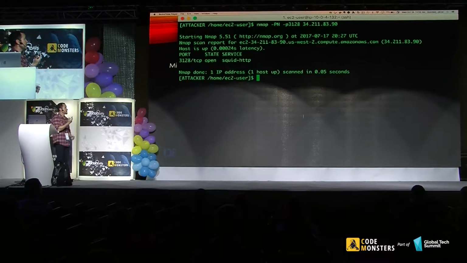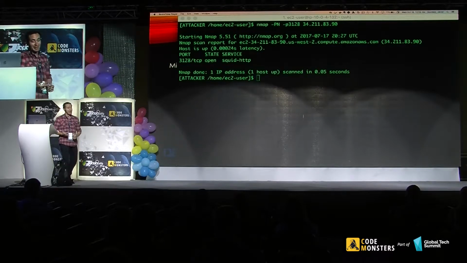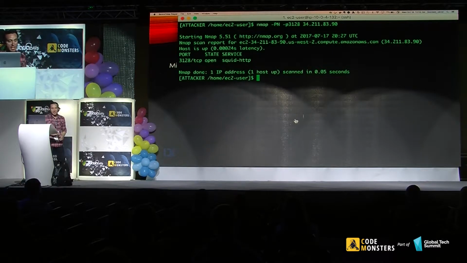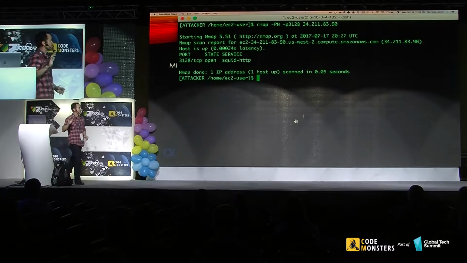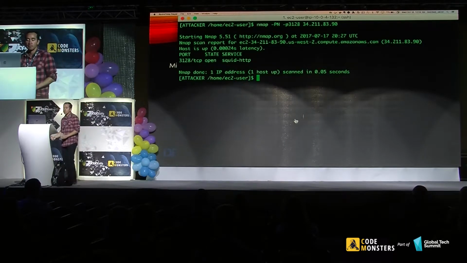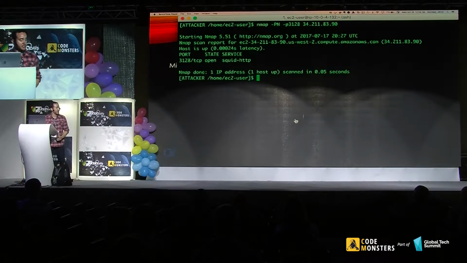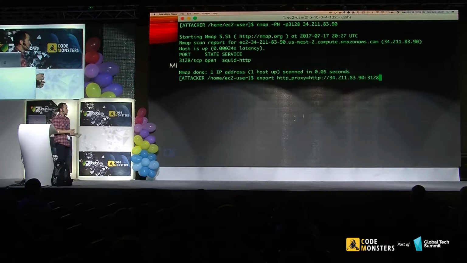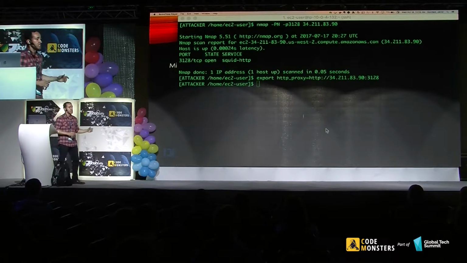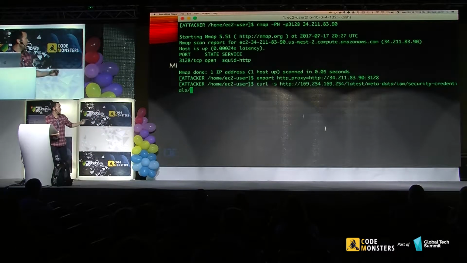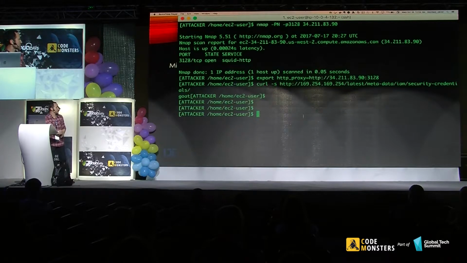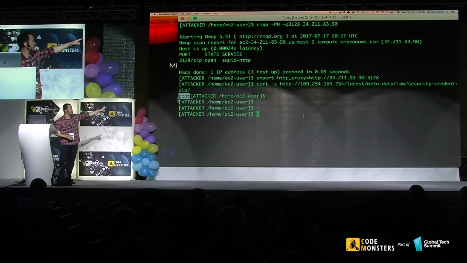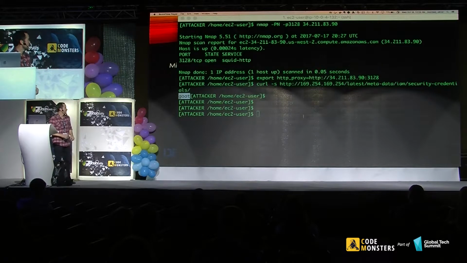Okay, so we did a basic port scan on that IP address for 3128, and I imagine if you scan all of the AWS IP address ranges, you'll see more than one running out there, right? So that 3128 port is kind of important. So again, using my command line tool here, I just set the HTTP proxy environment variable. And then now I can simply use the curl command line to hit the metadata service, right?